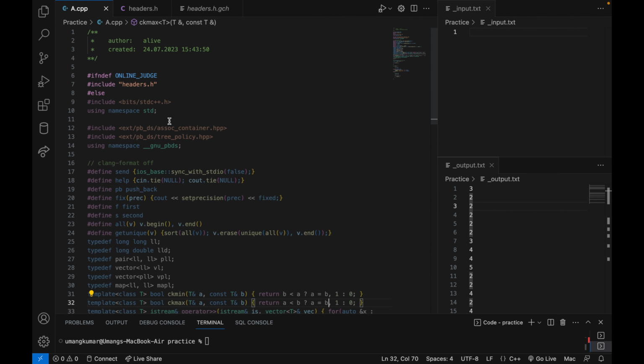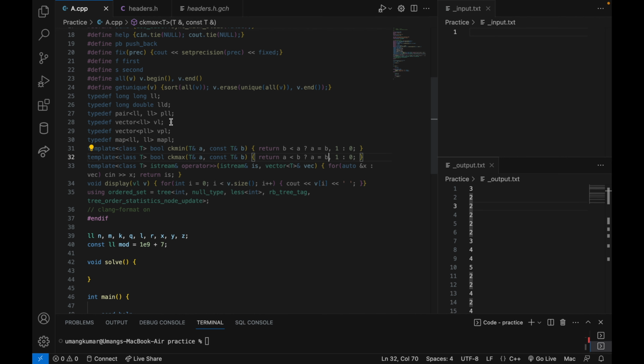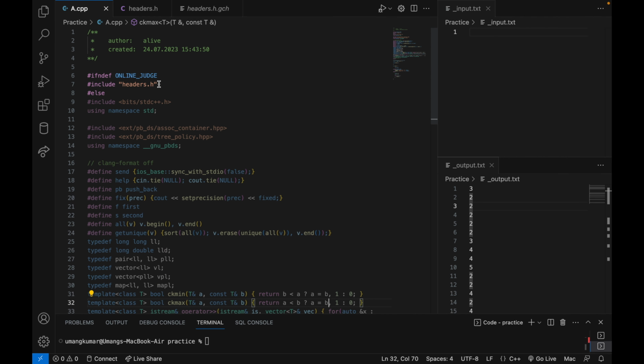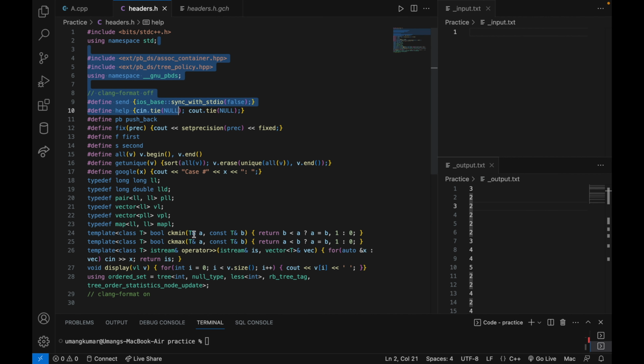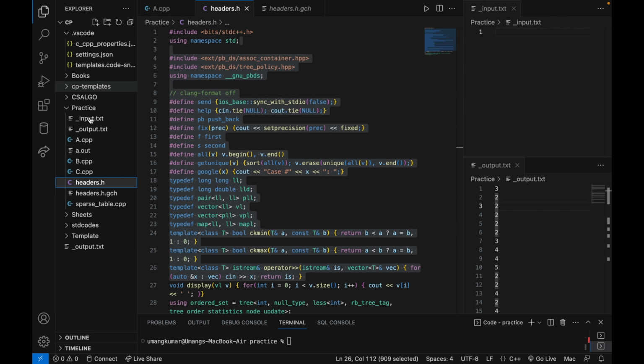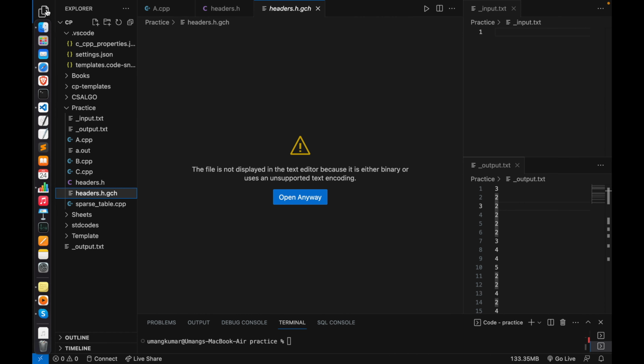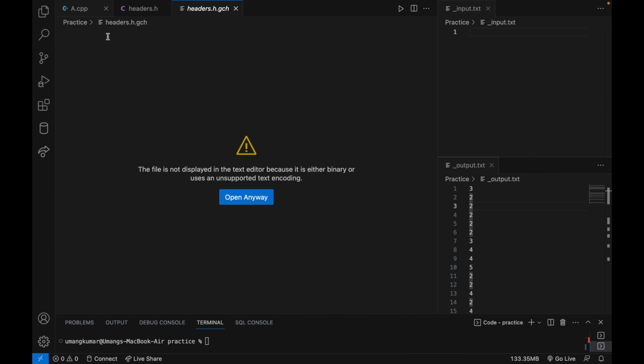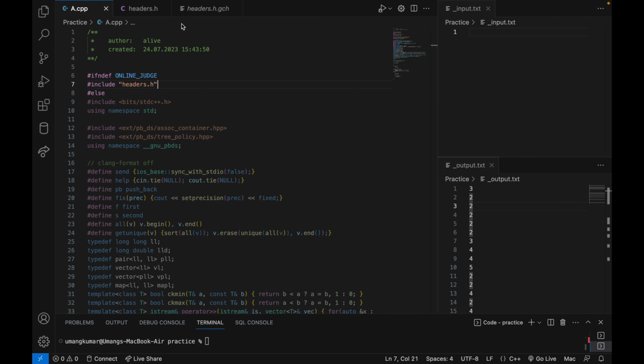This is my main program, this is the main template I use. In this I use this header.h, which includes all these headers, and I use a precompiled version of this. So this is the precompiled version. When I compile this program, instead of recompiling the headers again, it uses the precompiled header.